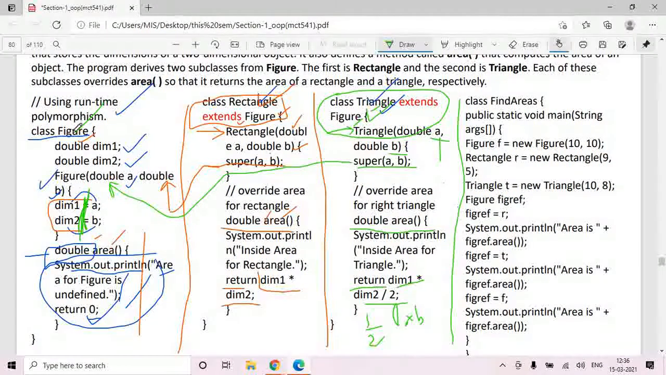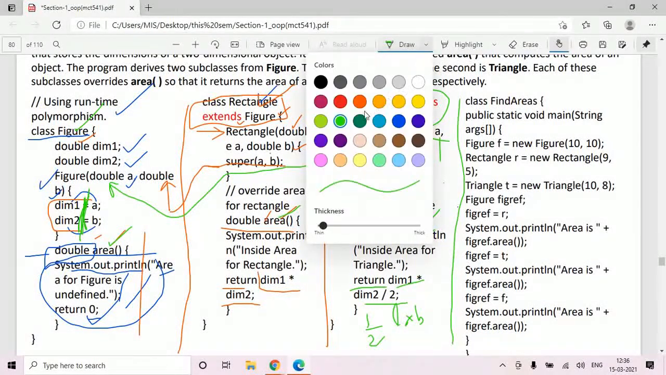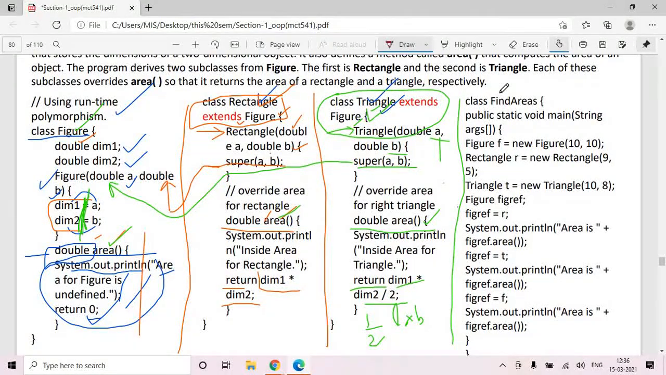This is the base class. From the base class we have derived one class, and from the base class we have derived this another class. We have this overridden method, double area, and double area over here. Now let us try to see how this runtime polymorphism works, just like we have seen earlier, like A class, B class and C class.